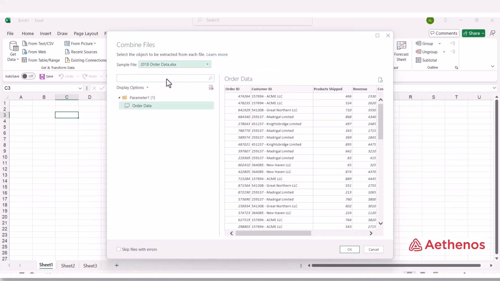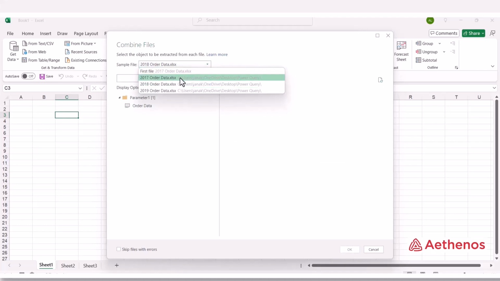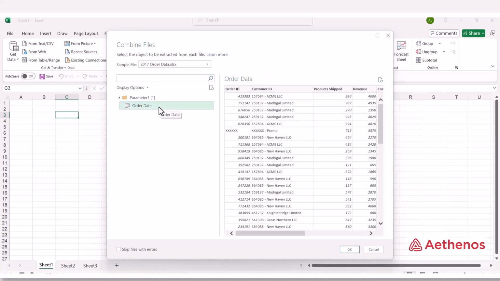So I'll just leave it at 2017. This is just a preview. This order data is basically the sheet name, which is common in all of these three workbooks. So since the data is all fine, I can click on OK.